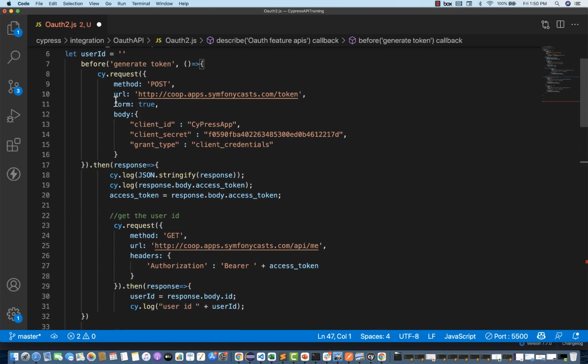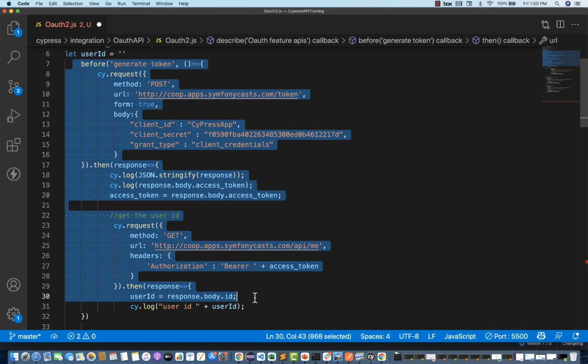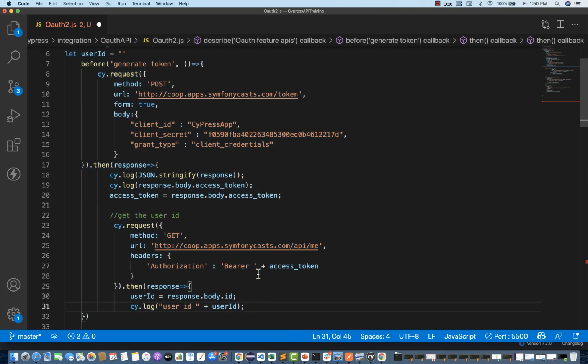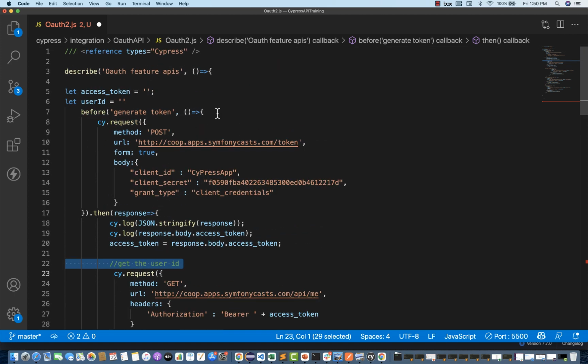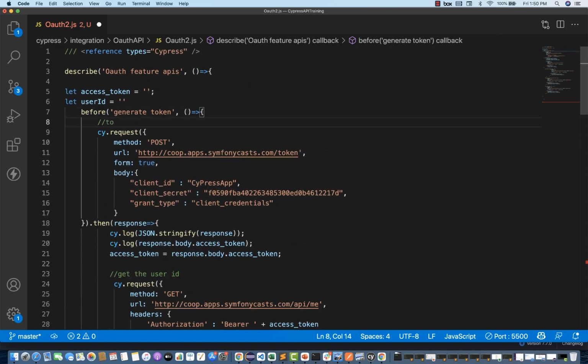Perfect. So this is my before method. Do all the preconditions and the prerequisites over here. Access your token ID, and from the token ID get the user ID. So this is my API to get the token.